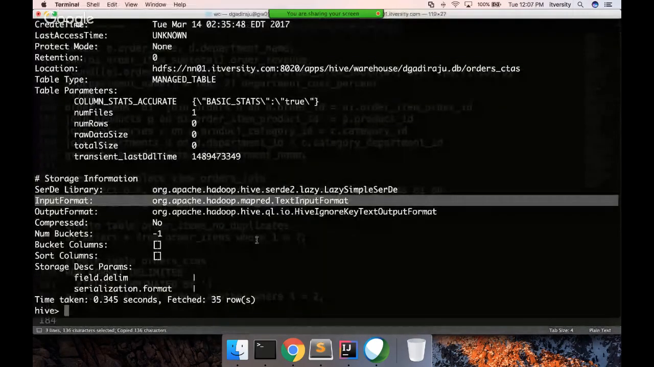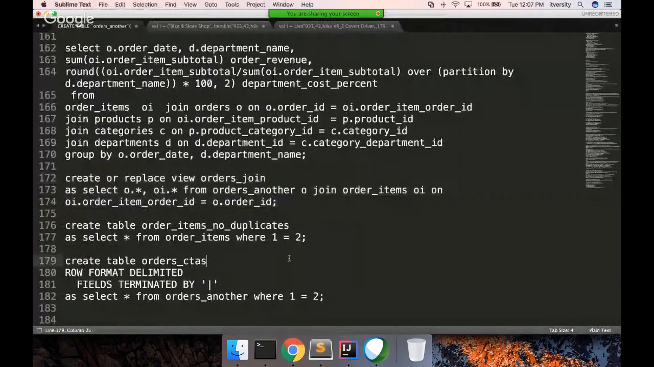Let me try now. Okay, first let me copy data into this table. Now I have created an empty table. Okay, already this is there. Order items, no duplicates is already there, where we have no duplicates of order items. So let me copy this one to here, and then let me try running this.